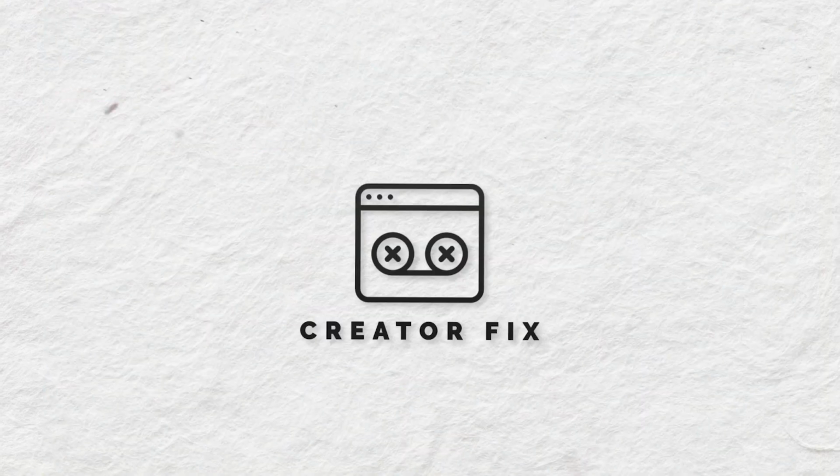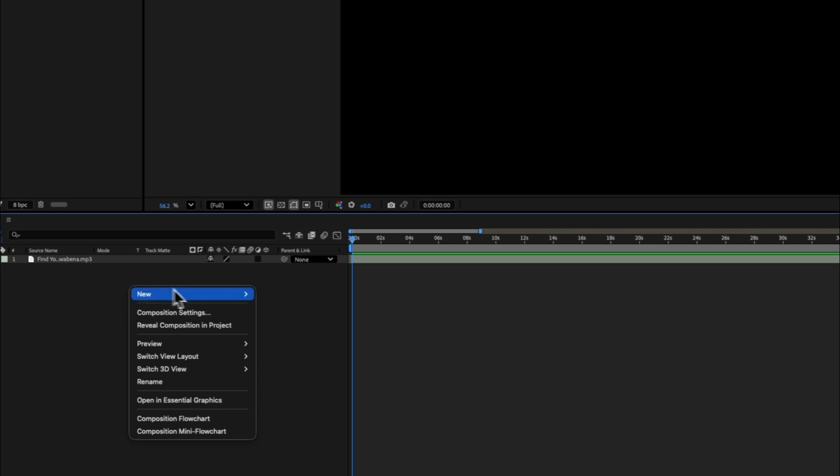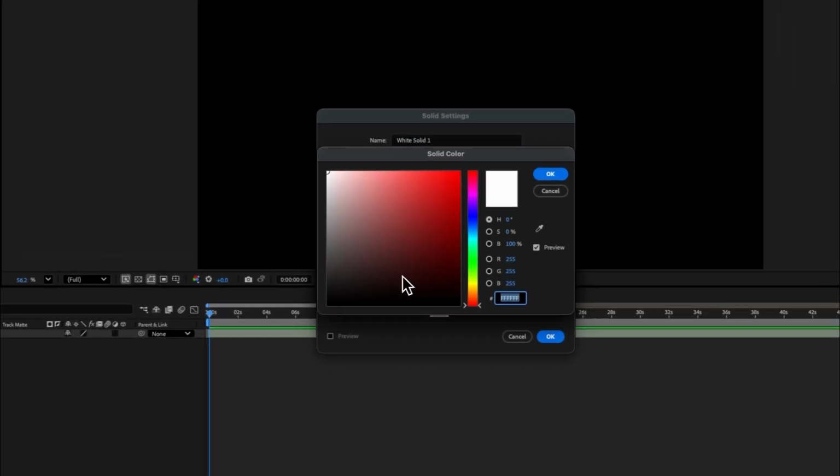How to make an audio spectrum in After Effects. Let's get into it. Right-click the blank space, choose New, Solid, set it to whatever colour you want.